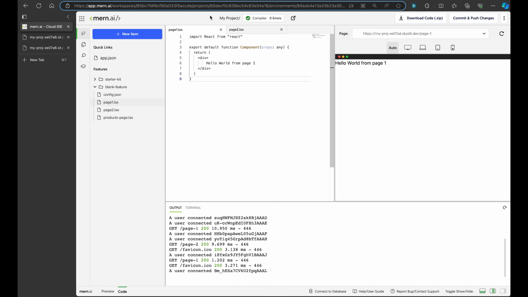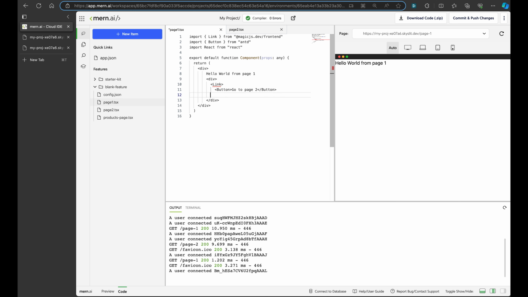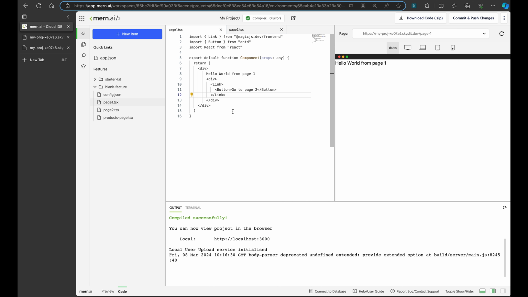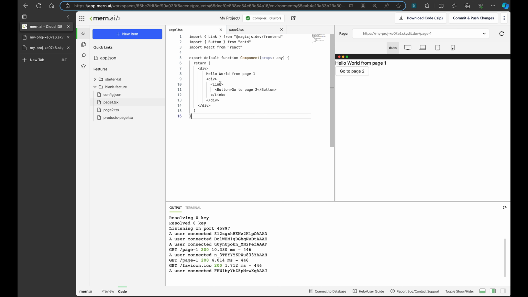So let's enable navigation in page 1 first. Here, let me add a new button. We'll use the Andy button itself. Now let's wrap it inside the link component, which is imported from magicjs.dev/frontend. Now add the to prop in the link tag and set the path to /page2.